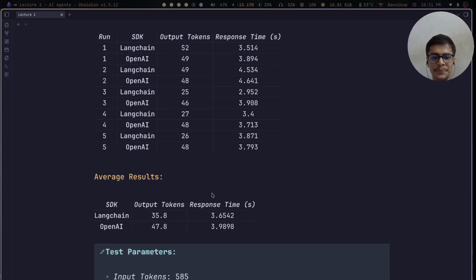So you can say LangChain is not slower than OpenAI. It sometimes is faster because LangChain has its own optimizations done by the development team. In order to reduce those response times, it does some magic. It has some magic behind its working.